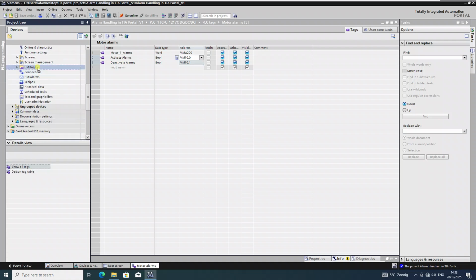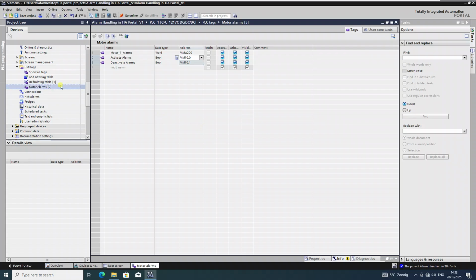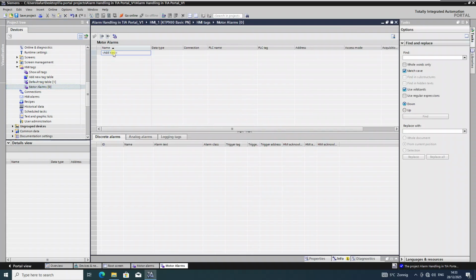And now we are going to our PLC HMI tag. We create a new tag table. We call it the same name, motor alarm. We open the tag table. We create a tag, motor 1 alarms. This is a word.